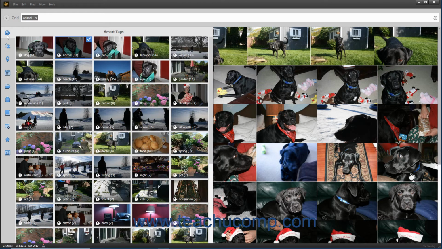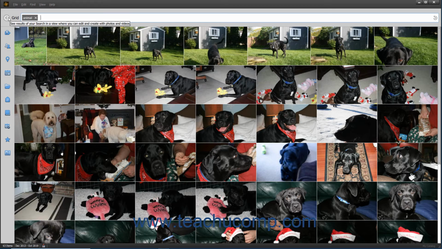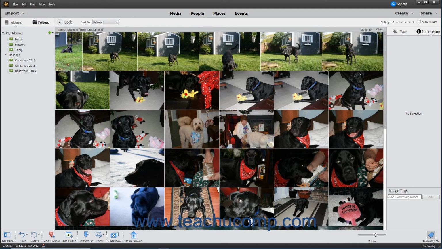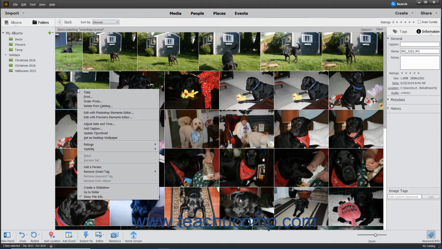Smart tags are created automatically by Photoshop Elements when you import items into the organizer. Photoshop Elements automatically adds smart tags to imported images based on their content. To remove a smart tag from an image, first switch back to the grid view of the organizer by clicking the Grid button in the upper left corner of the search view. Then right-click the desired image. Roll over the Remove Smart Tag command in the pop-up menu that appears, and select the tag to remove from the side menu that appears.